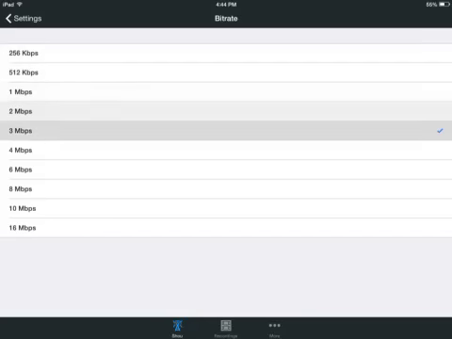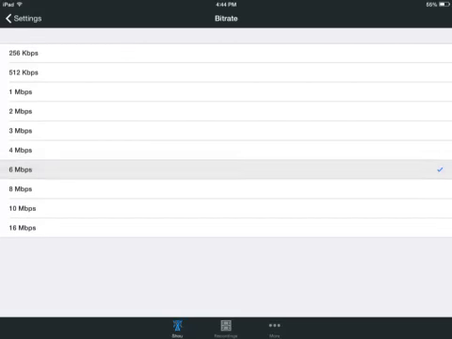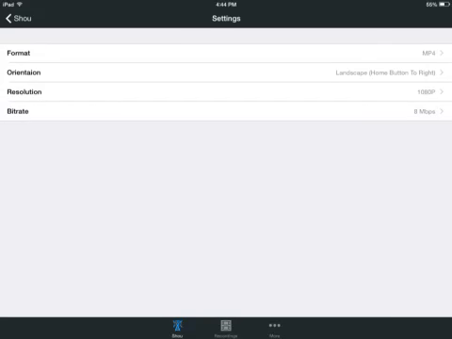So this is what FPS you want to record at. I guess 16 and 10 are 60 FPS, and then 8 is 30, and then 20 and so on. So yeah, I use 8 personally. It works out fine.